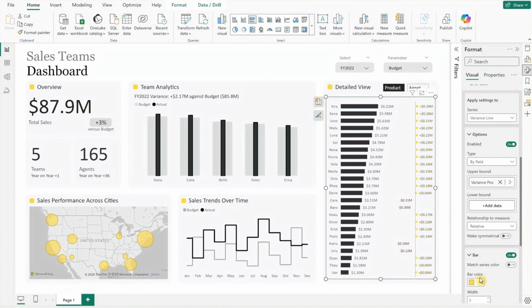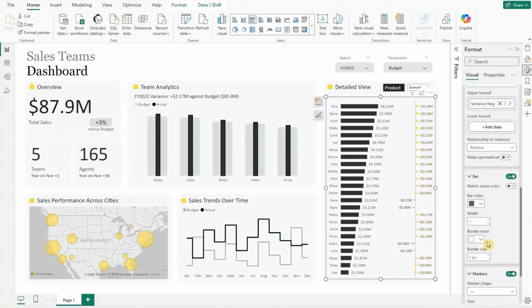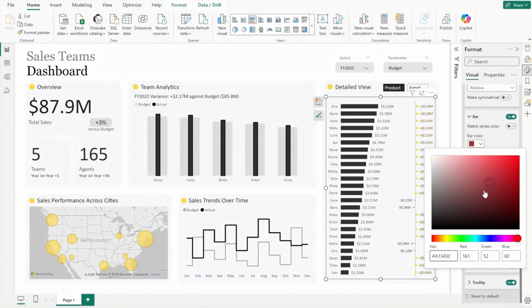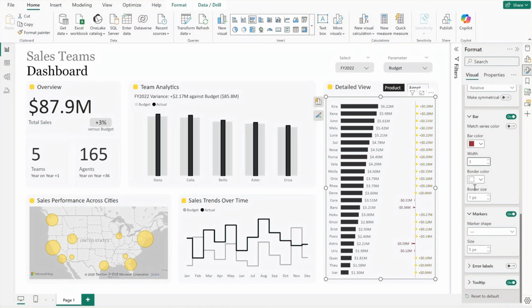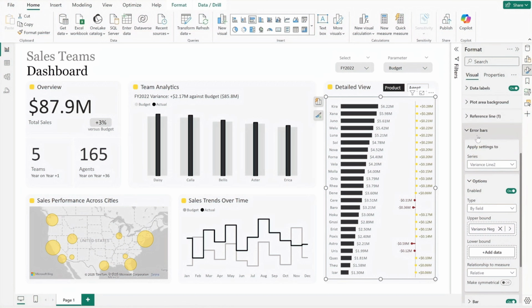Now, let's set up the negative variance lines. Select Variance Line 2, enable it, assign variance negative to the upper bound, and set the relationship to relative. Then, format the negative variance bar color to red. Set the width to 3, and remove the border. For the markers, once again, change the shape to circle and size to 4. With that, the detailed view is complete.